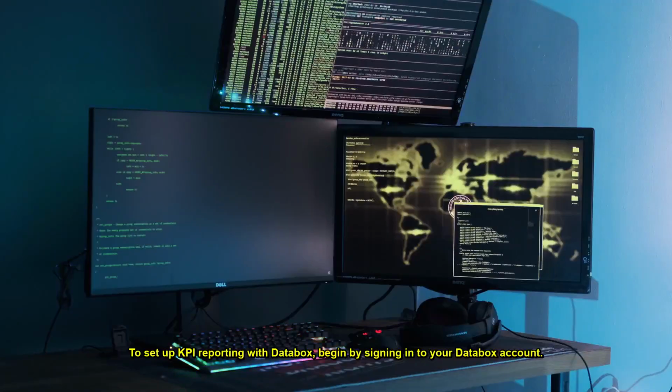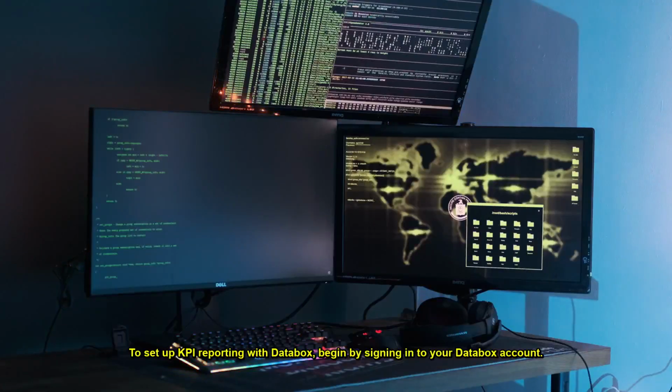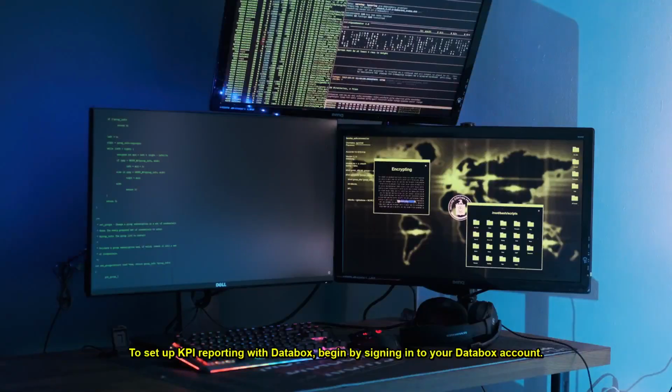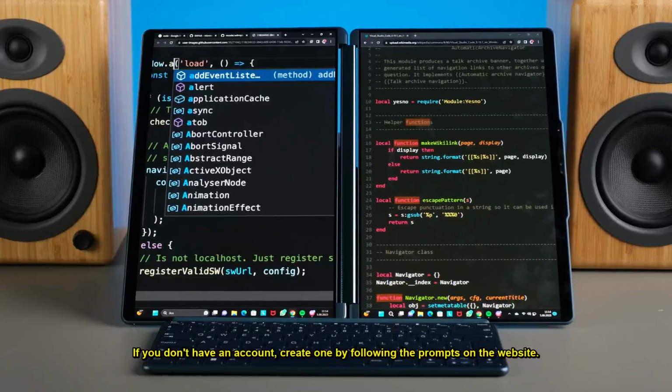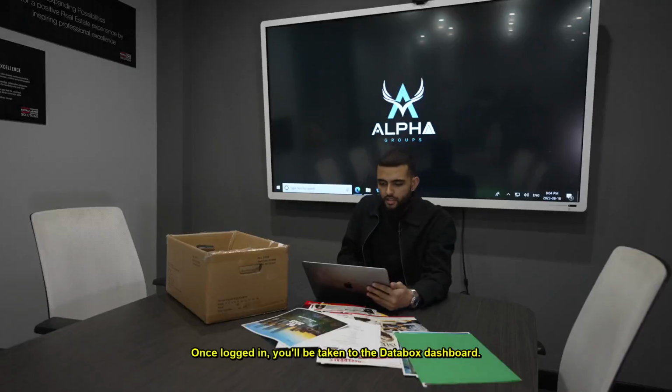To set up KPI reporting with Databox, begin by signing in to your Databox account. If you don't have an account, create one by following the prompts on the website. Once logged in, you'll be taken to the Databox dashboard.